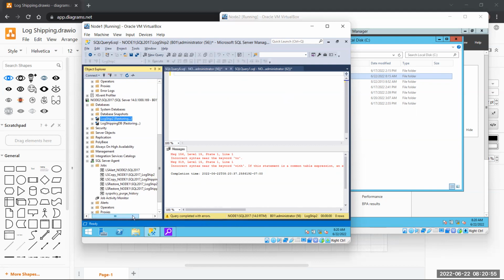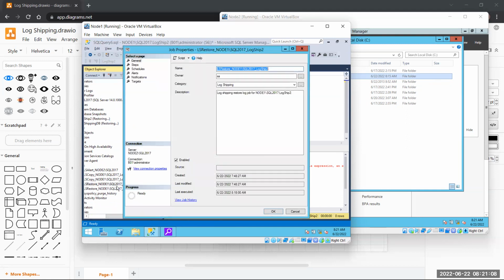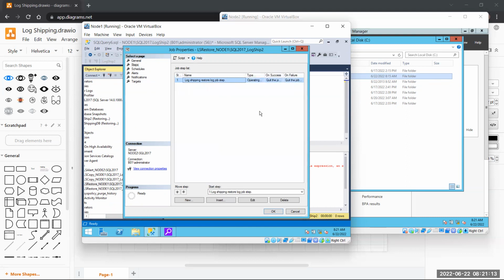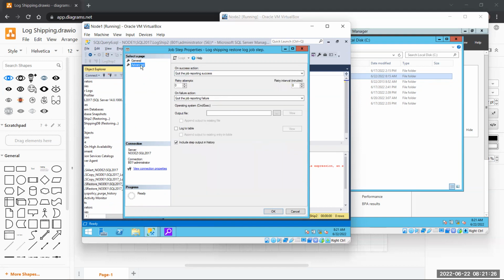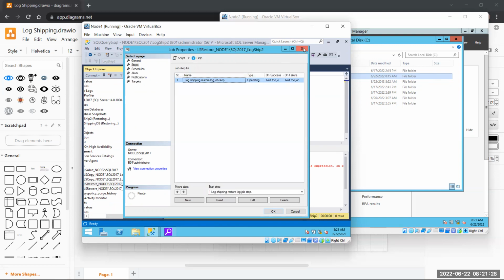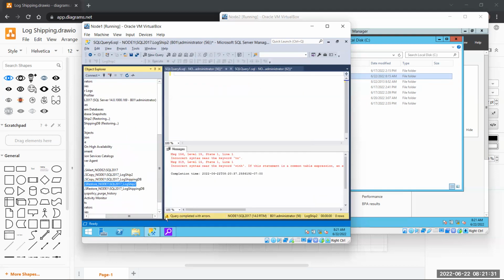See guys, do not fall into these things. In case you are getting stuck somewhere, simply go to the job. Where is the job? Restore job. Simply go to the job, double click, make changes here. You can make changes here, right? But it is always better to use a command.